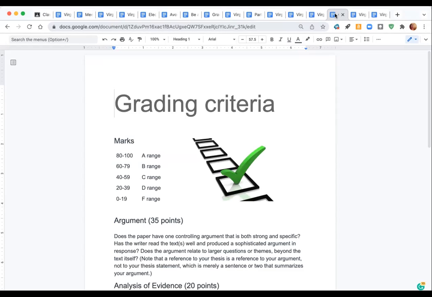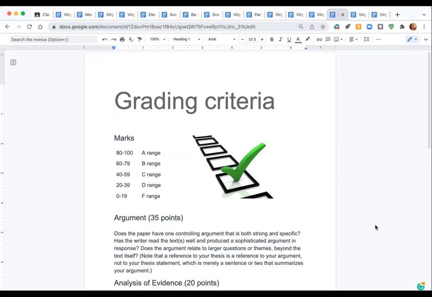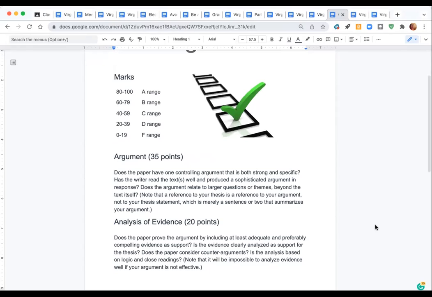The grading criteria for papers are right here. Most important for your paper is that you have a good argument. I don't really know how to evaluate papers without an argument. The argument is sort of like the whatever grade you get on the paper. Well, let me put it this way.